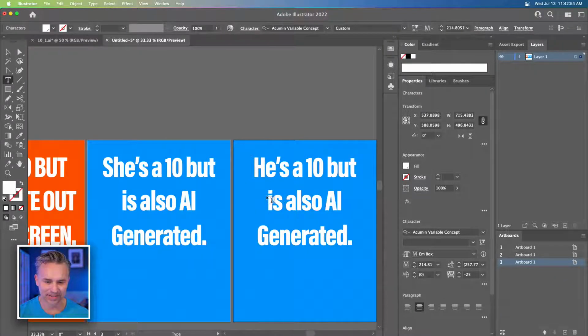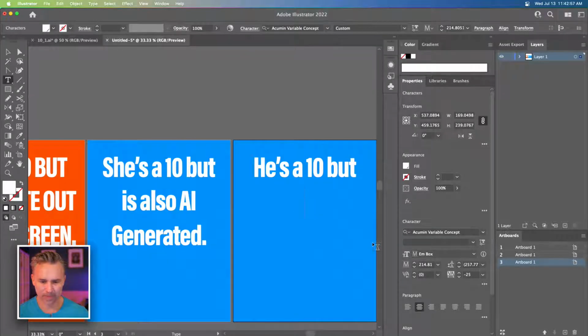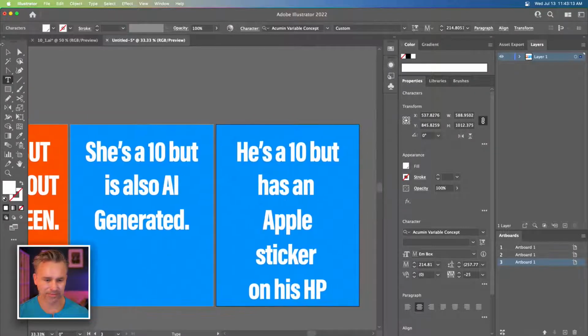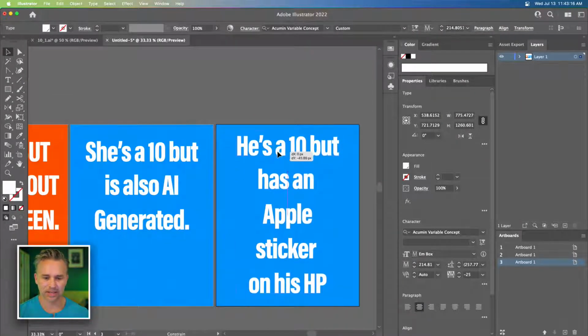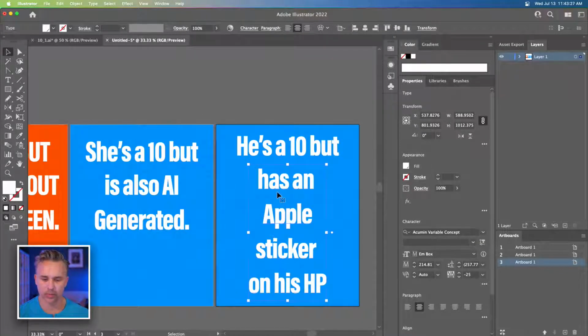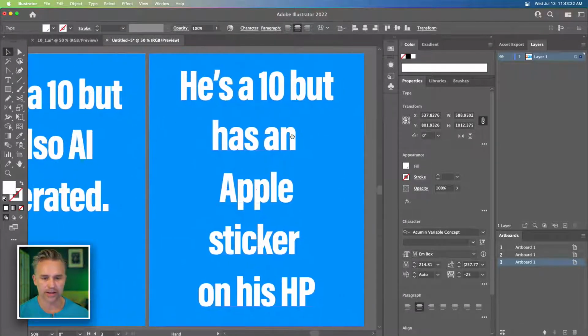But has an sticker on his HP. And again, we still need to format all of this. Can't manage his files, doesn't drink coffee. I like it, right? I need to format a lot of this. We would need to provide emphasis on certain lines over others.